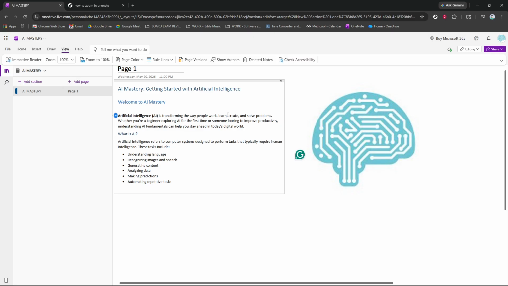That's it. Use the View tab for precise control, or the shortcuts for speed, and you'll navigate any OneNote page comfortably.